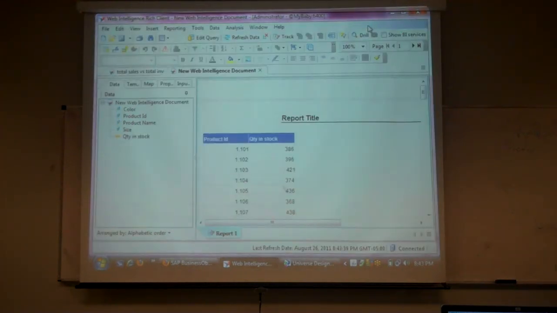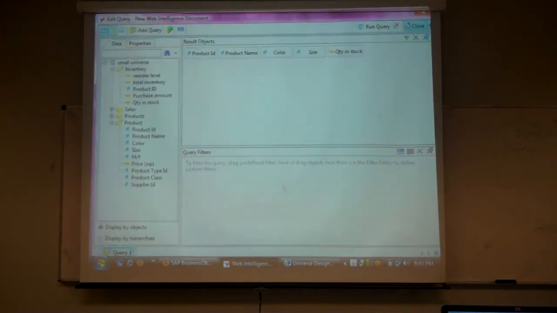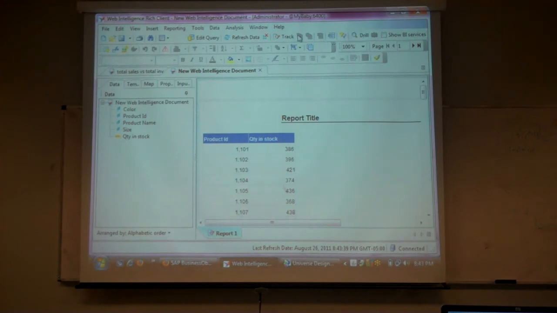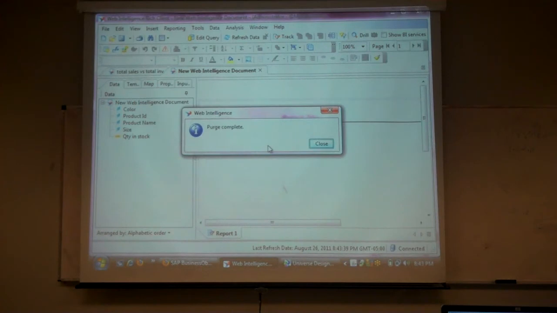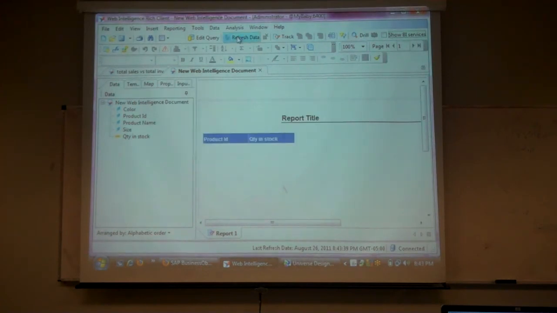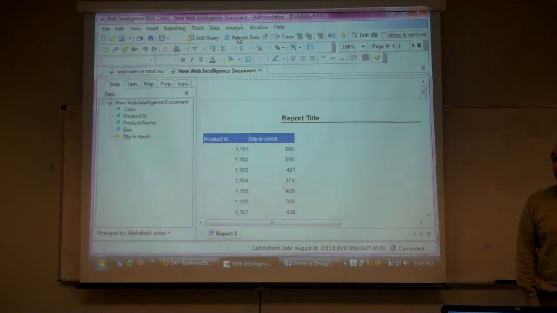Does anybody know why the report didn't change? I can show you hitting update. One second. Purge data. So we'll purge it, right? Purge is complete. Now we'll refresh data. Still no change in the report. We changed our query. Why is there no difference? A query and a report are two separate things. A query is the data set that you are taking out of the database. The report is the physical representation of that data. When you start, it generates an automatic table for your data set.